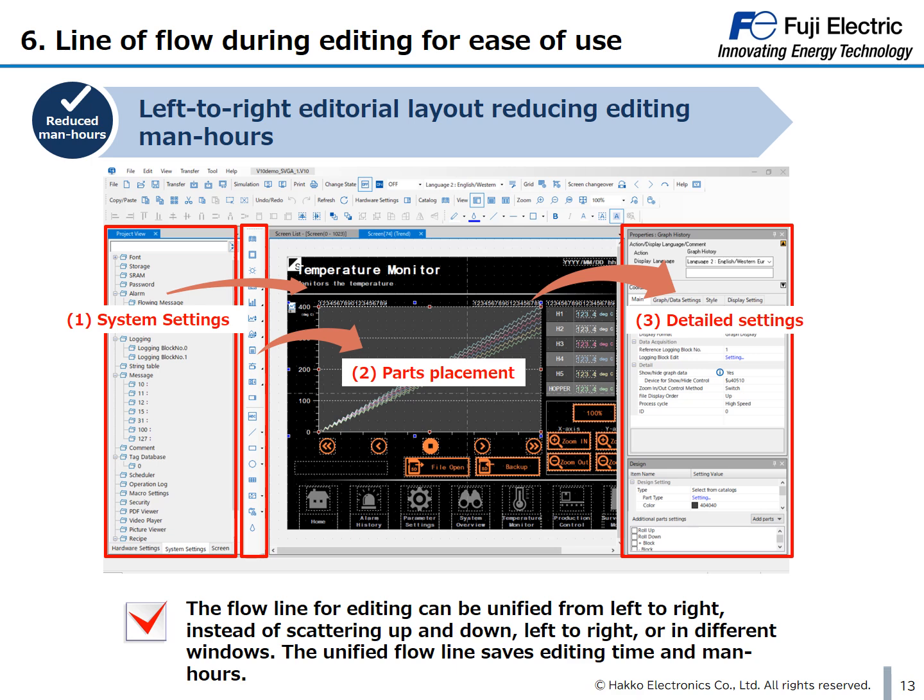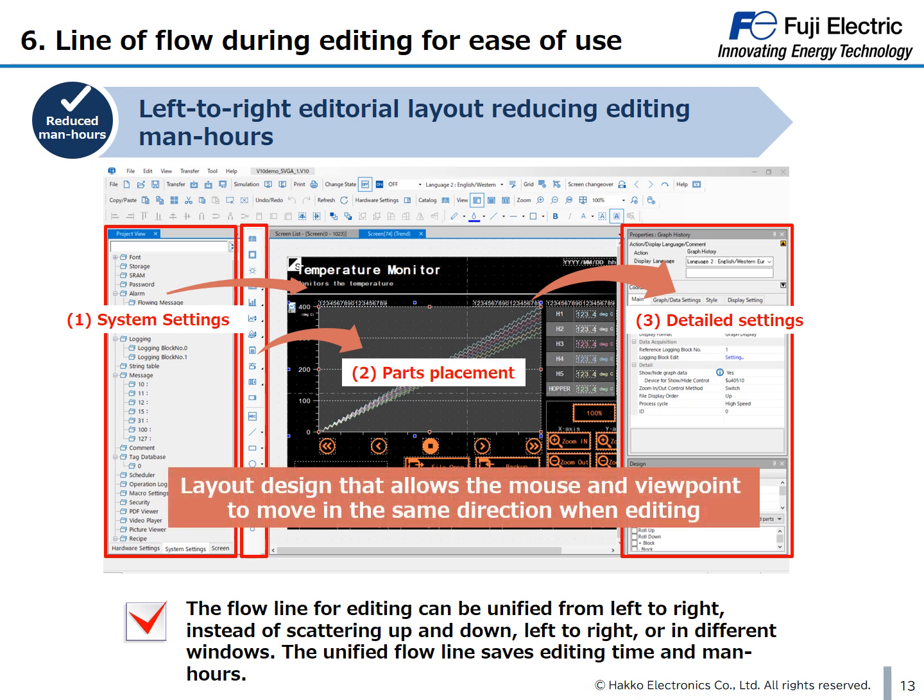In Smart Editor, the layout was designed so that the line of mouse movement and the line of sight during editing are standardized from left to right. This standardized line of flow during editing improves work efficiency.